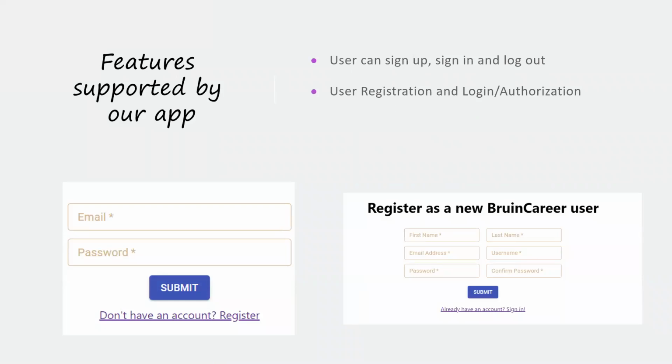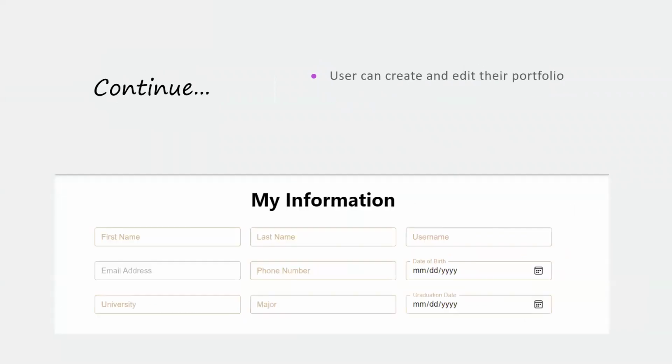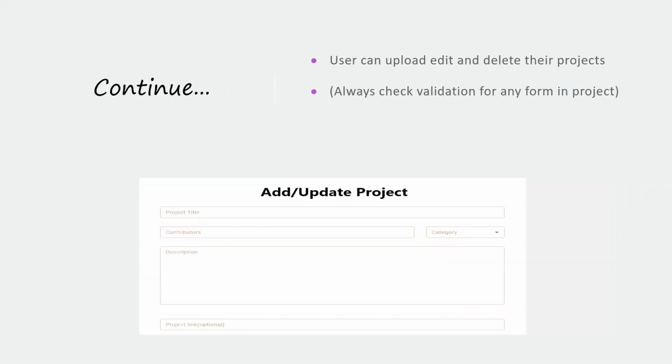Here are some features supported by our app. User can register a new account with their email and log in with their created account. User can create and edit their portfolio. User can upload, edit, and delete their projects.